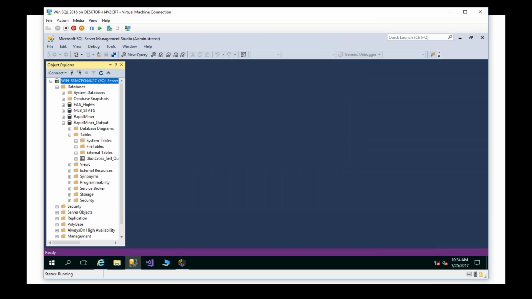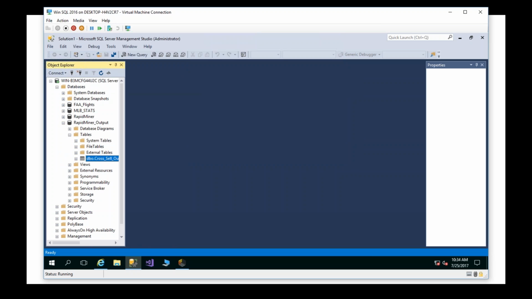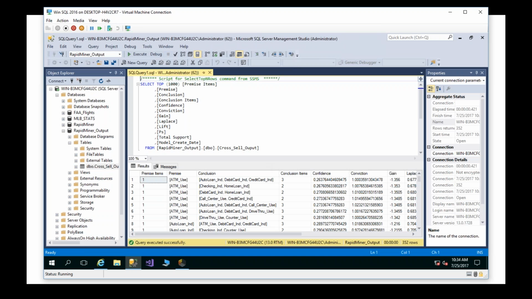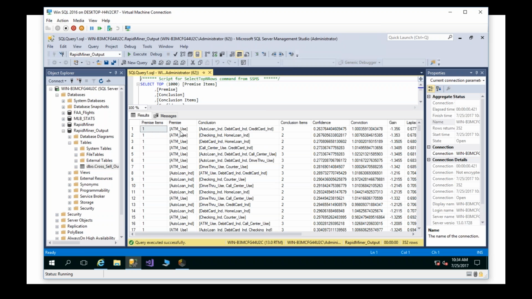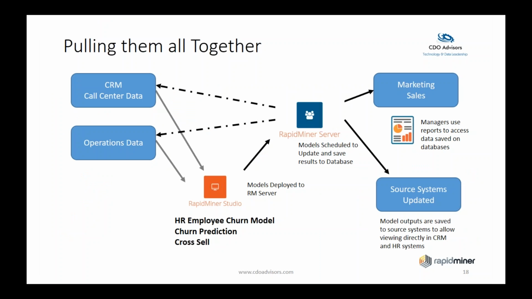All right, so I save my information in the output table. Just what we looked at before, I've got my premise, my conclusion, all the confidence is out there, my lift. So I can go in, write queries against this, share this with my application teams, so on and so forth. So now the really cool piece with all this is that I've put all these use cases together, I've built it in Studio, I've published them to server, I've got buy-in from my marketing and sales team, operations teams.